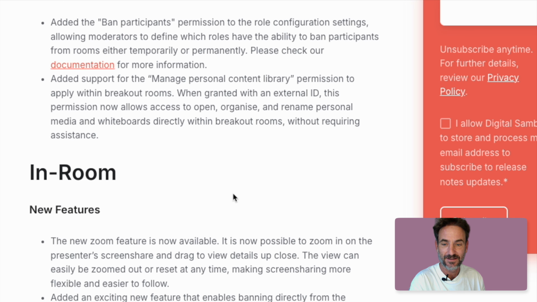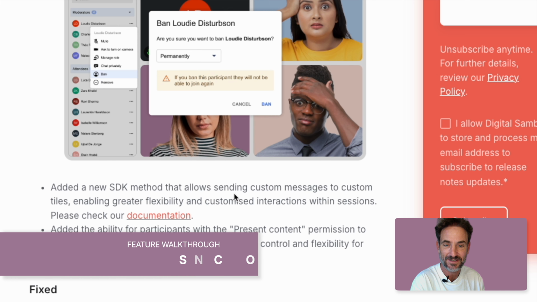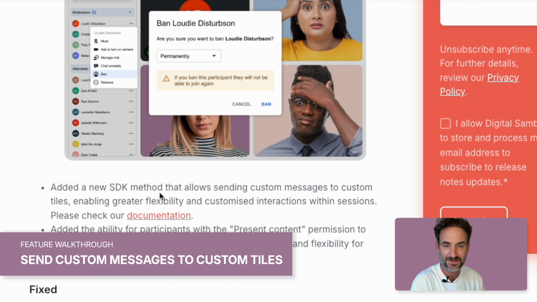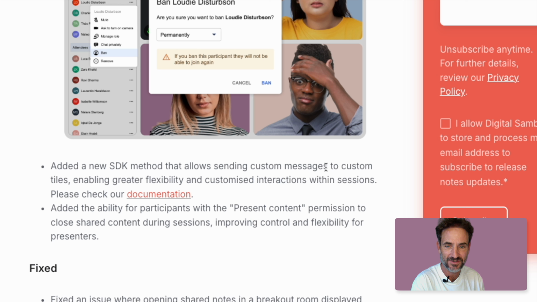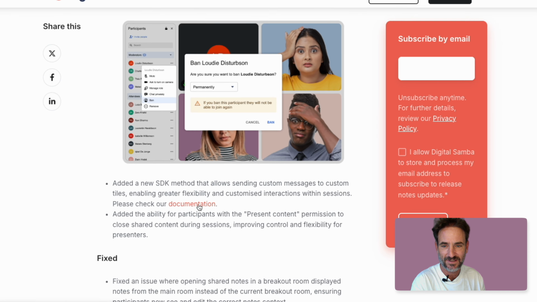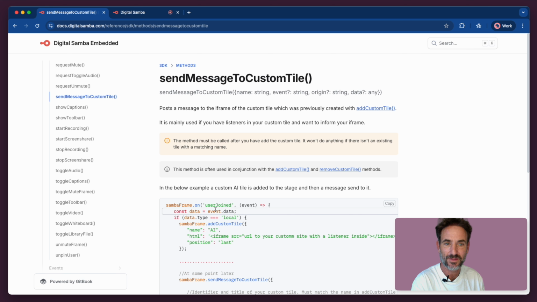All right, now looking at the new SDK method. This is really technical. It's a new SDK method that allows sending custom messages to custom tiles, enabling greater flexibility and customized interactions within sessions. So let's jump over into the documentation, and I'll try and talk you through this.